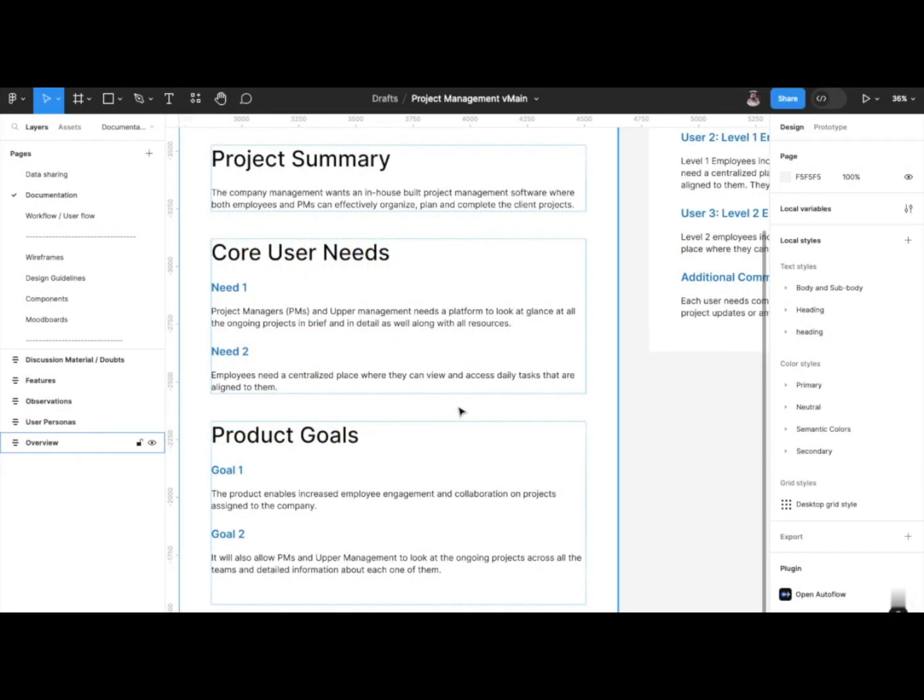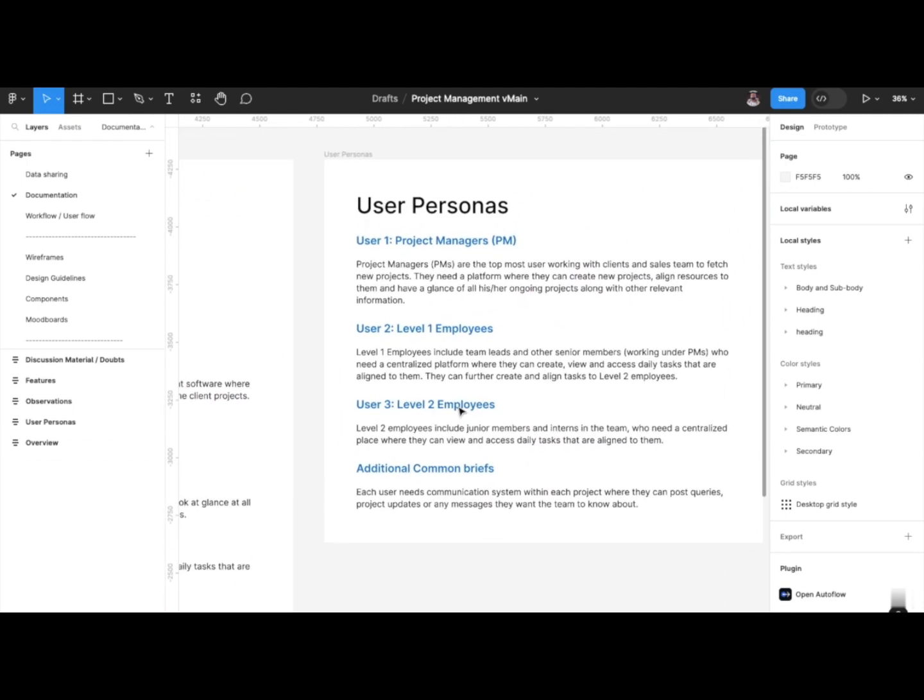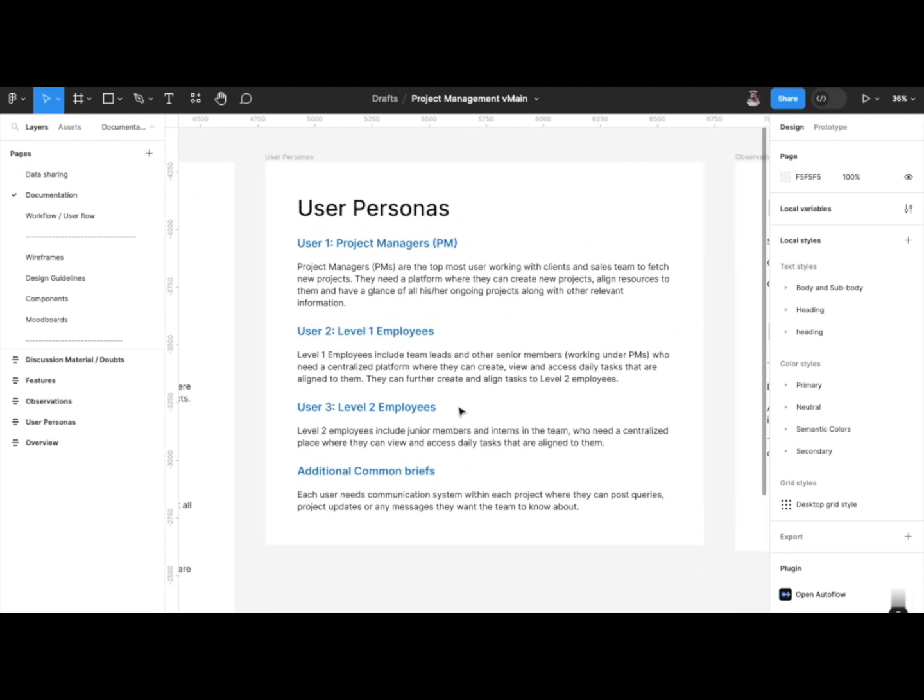Once you have your core user needs, your project summary, and your product goals, you can move ahead with user personas. In actuality, user personas are more detailed, with more information about the users. But when you are just drawing a rough layout for the project you are going to design, you can just write out the most basic users that you think might be your target audience.